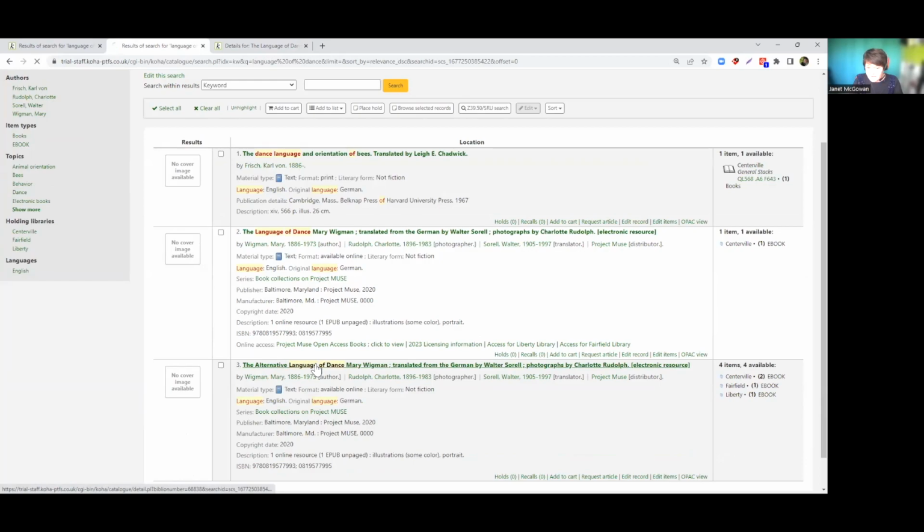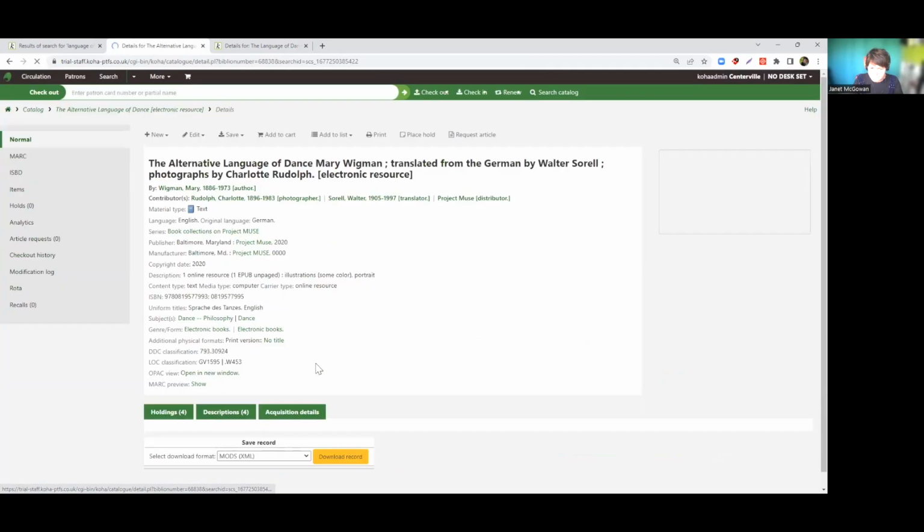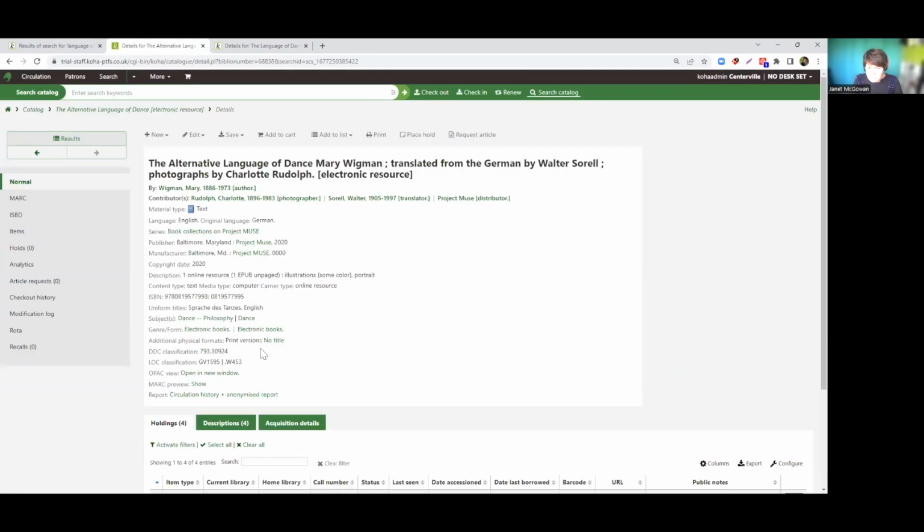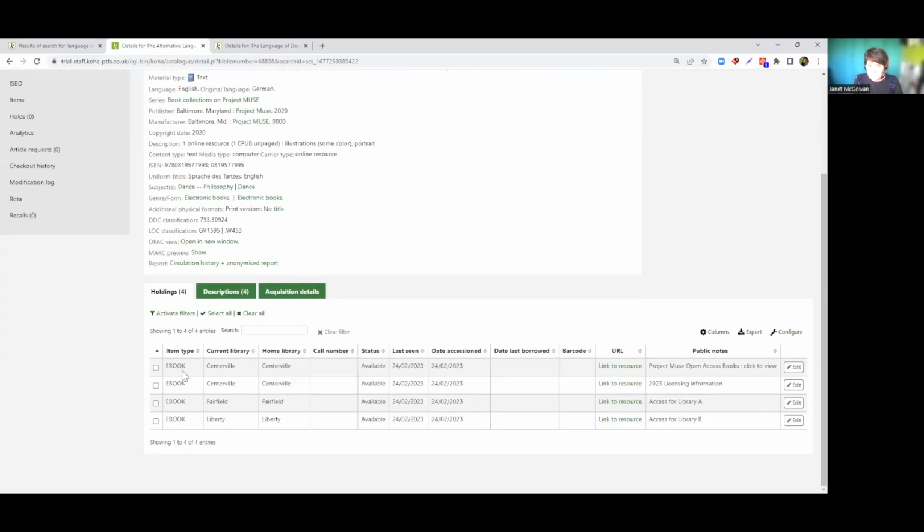And if we take a look at this one instead, we can see that we don't have a reference to the 856 in the bibliographic record itself, but what we have got is our placeholder item types for ebook with different lines for each of the relevant URLs for that record. So we've got links to resource and public notes for each of those different values.